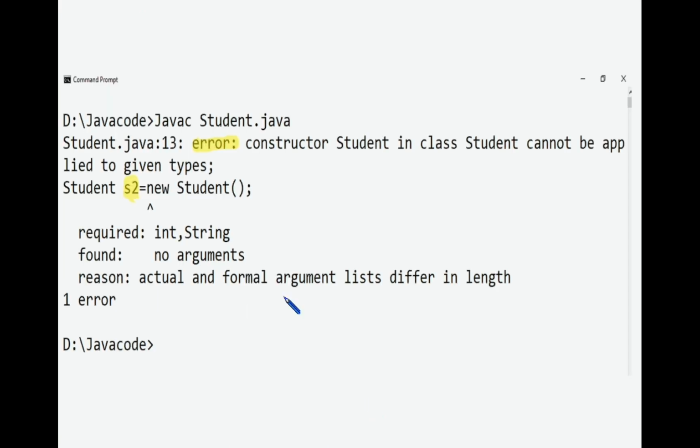So see this code. Now we are compiling this student.java. What will be the error? Constructor student in class cannot be applied to the given types. So this S2 can't be created. The reason is, when we are explicitly defining a parameterized or copy or dynamic constructor, the Java compiler cannot supply the default constructor.